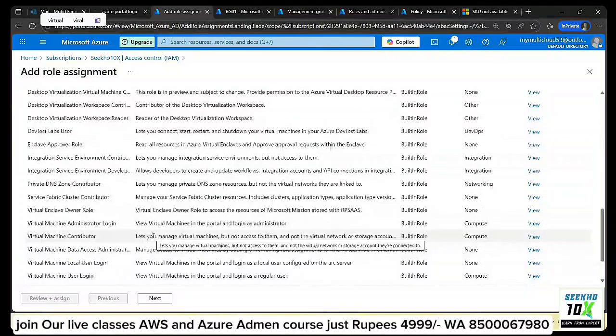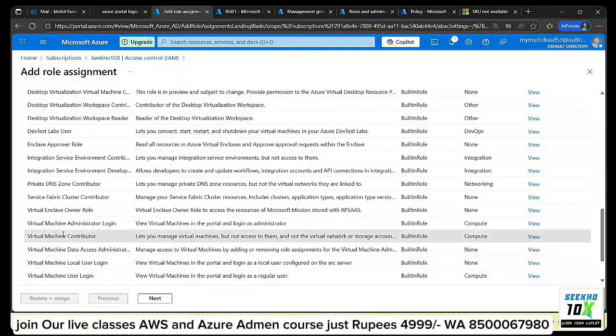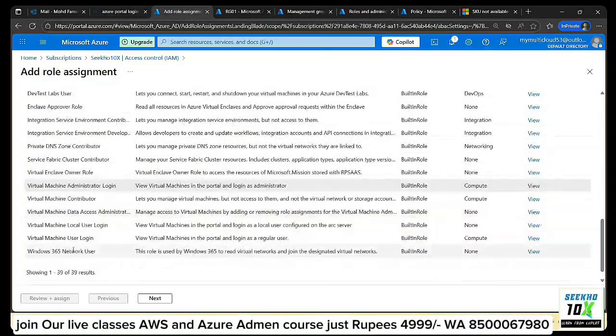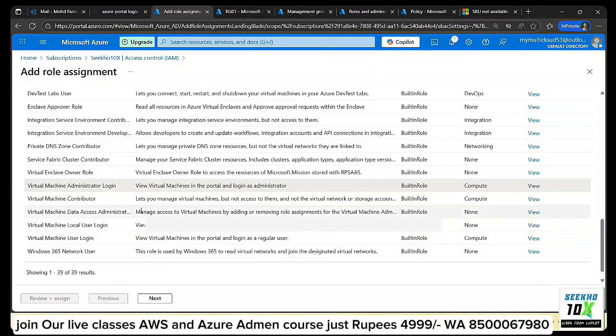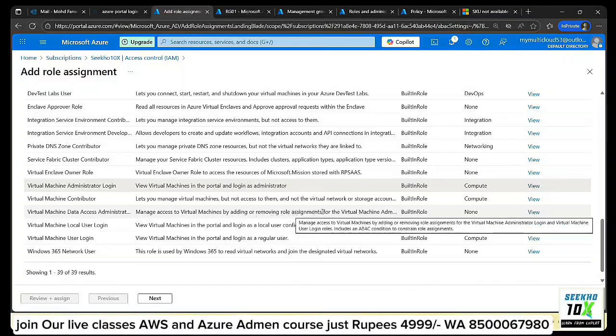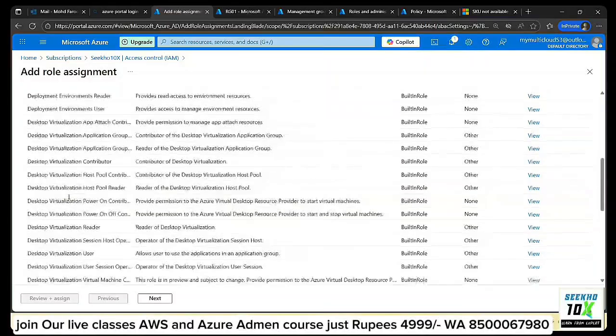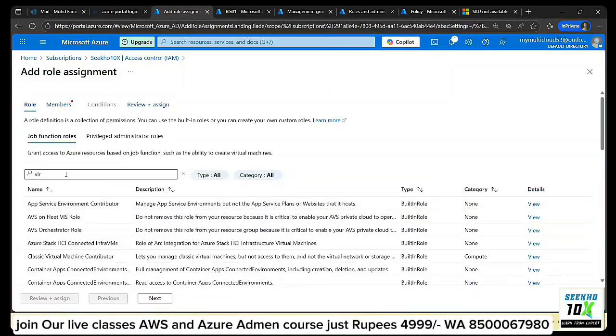Virtual machine contributor lets you manage virtual machines but not access to them, and not the virtual network or storage accesses. So if I say virtual machine contributor, or virtual machine administrator login, view virtual machine in portal and login as administrator, and virtual machine user login, view virtual machine in portal, login as local user. So manage access to a virtual machine, adding and removing role assignments for your virtual machines. So I will use a virtual machine contributor, or you can select the role here.